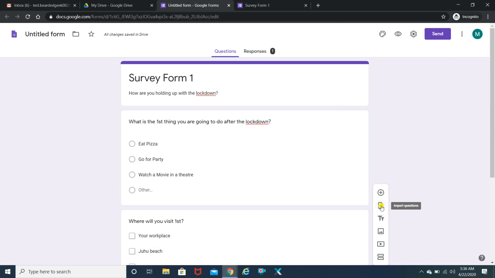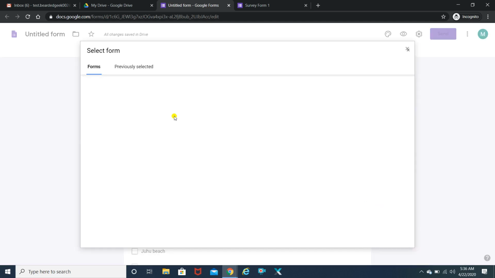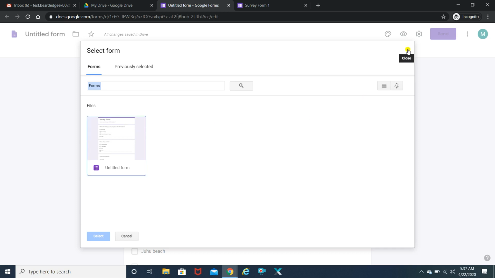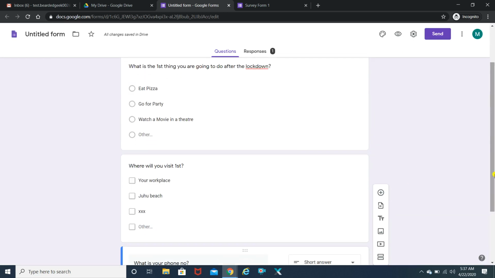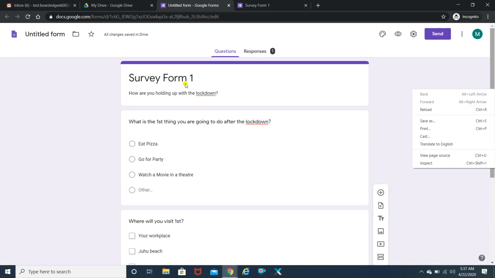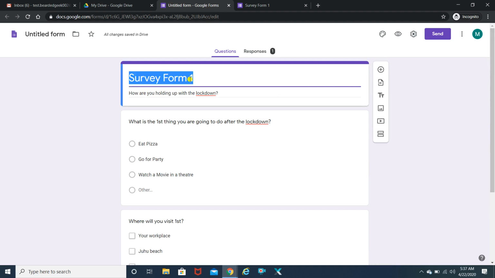For instance, if you have a previous form, you can always import the questions from a previously created form. Currently I do not have any previously created form, so I won't be able to import any questions, but I would like to show you a pretty cool feature over here, that is add section. Now let's say for instance, this was a form which you're building for the submission of maybe a membership or something like that. So let's say we are creating this submission form for a job application.